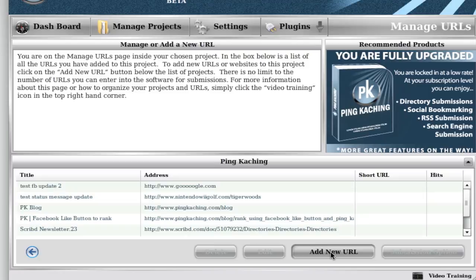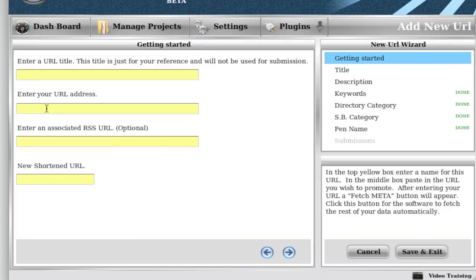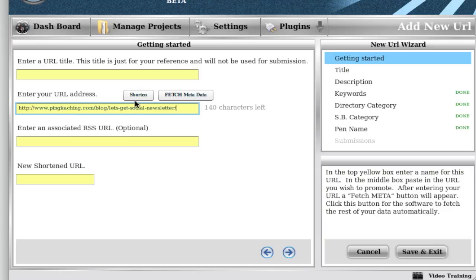Let's add a new URL now. I'm going to add in a URL. And you can see when I add in a URL, a new shorten button appears. Now this is what I was talking about.